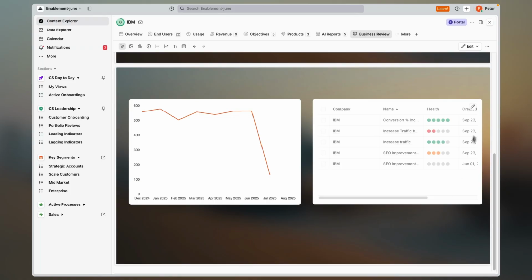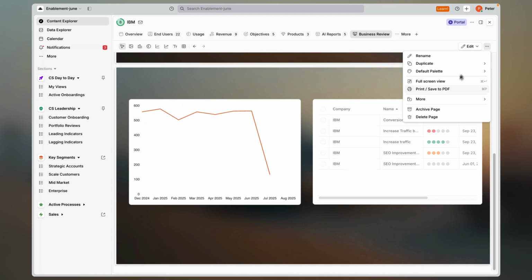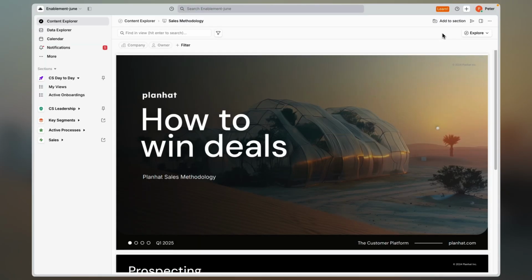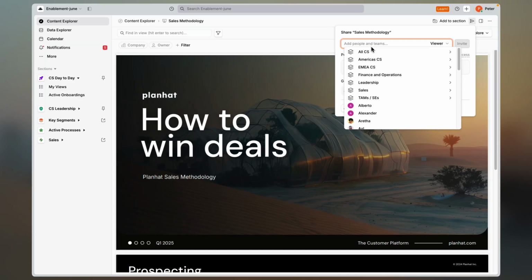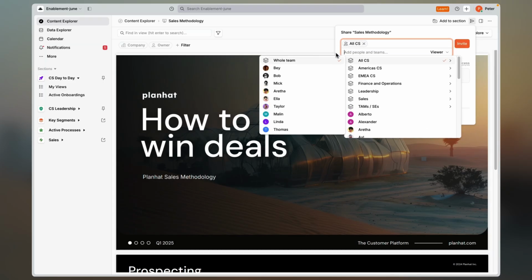Once you're finished with your presentation, you can share it with your customers in the portal or present it in full screen while on a call. For presentations created in a section, view, or the Content Explorer, you can share presentations with the whole tenant, with everyone that has access to the section where it's located, or restrict access to certain people or teams. You can even automatically distribute presentations on a recurring schedule.